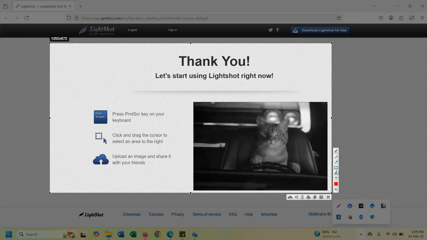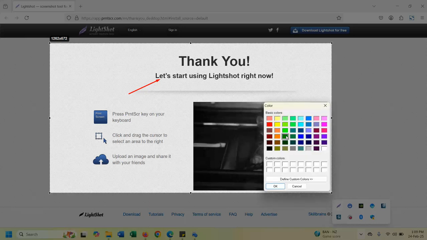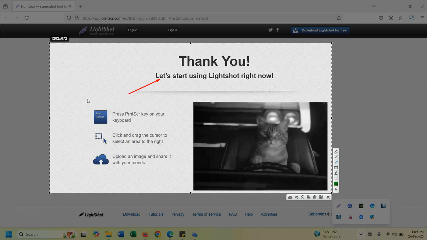For tools, you can use the tools to highlight any options or any text. You can choose your desired color. For this one, you can use the rectangle. There are multiple options.